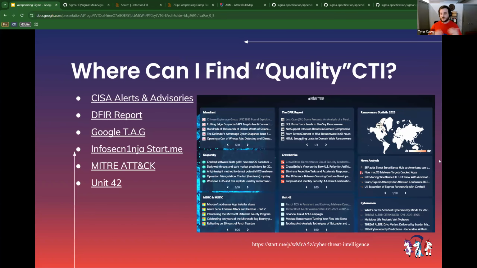And speaking of CTI, these are some great places where you can find quality free CTI, which is the best price to get CTI. We use these resources all the time. I normally start my workday by looking at the InfoSec Ninjas start.me page, and most of these resources we have linked are already embedded into that page. So it creates a very useful one-stop shop for your CTI. All of these resources put out great stuff, and they have current reporting. So if you're not sure where you can pull your CTI from to create your indicators, again, this InfoSec Ninjas start.me page is a great place to start.